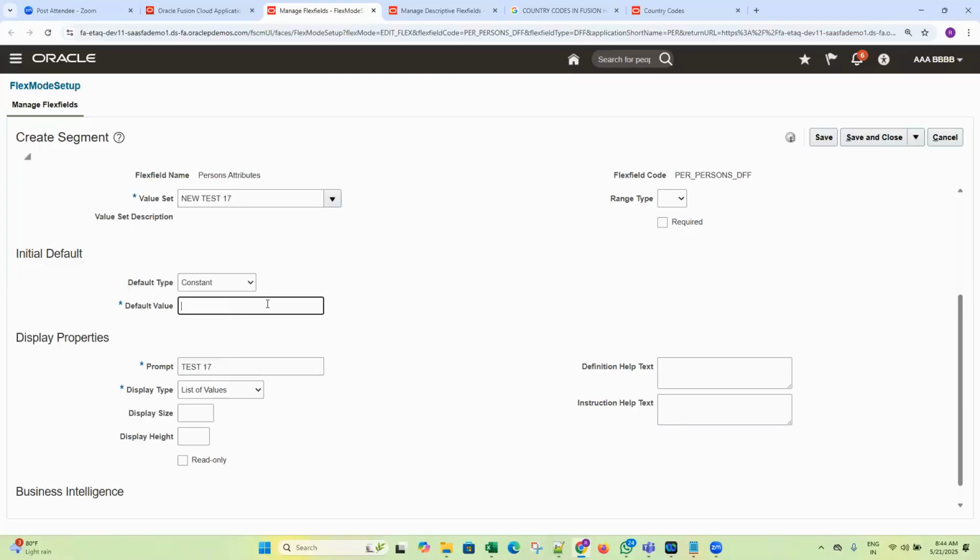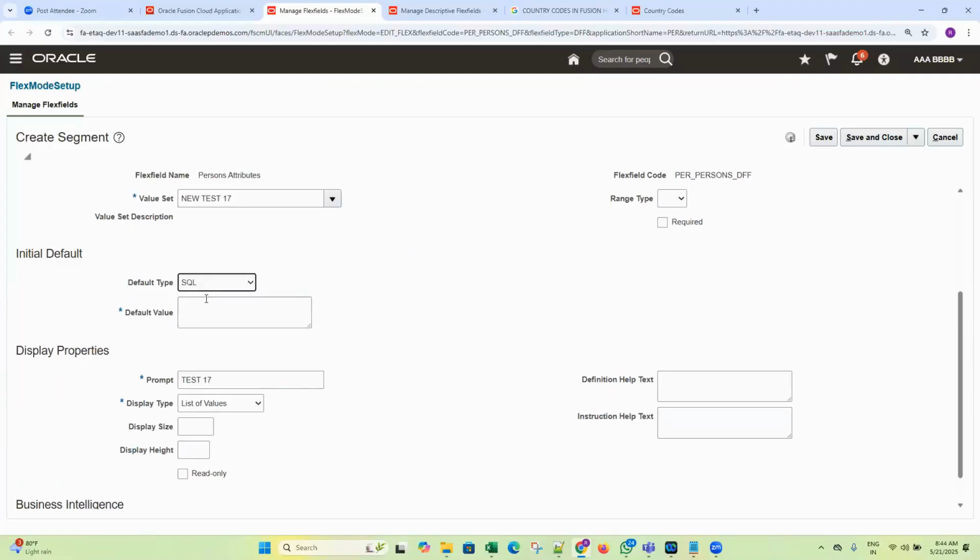Or else, if I'm not satisfied with this one, there are bigger, advanced concepts: Groovy script, expression, and SQL. SQL also you can keep, like select department where person legal entity is equal to something else. In this way also we can create.